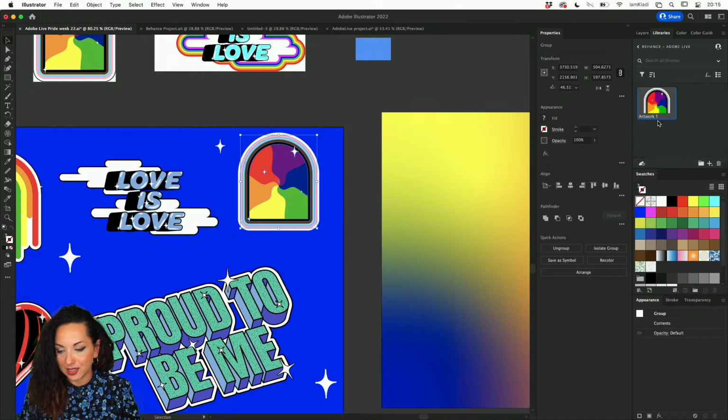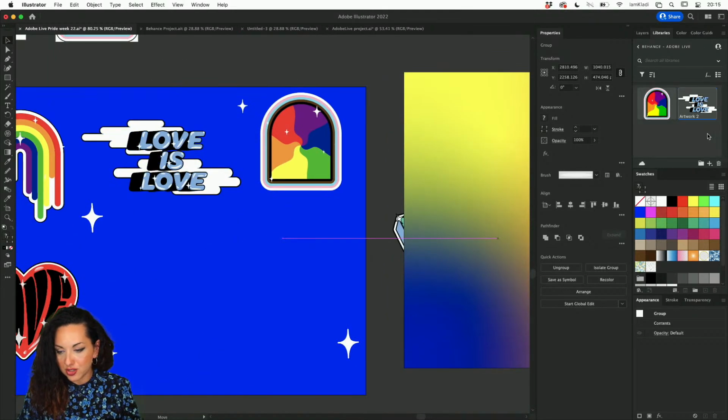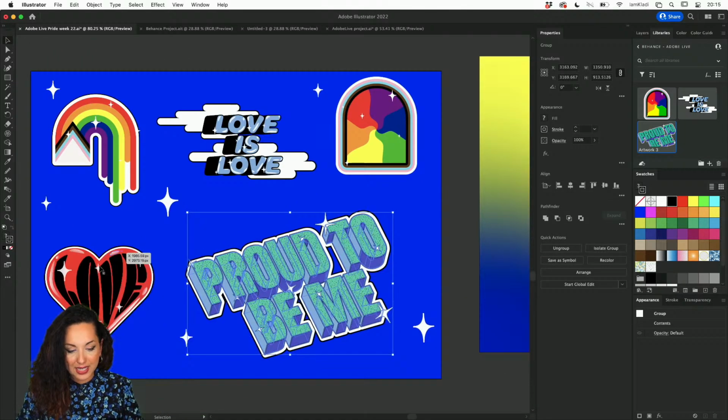So get whatever object you want, and then make sure that your library is open, and then simply drag it inside your library. And then you can do the same with any sort of object here. So I'm just going to go ahead and simply drag each single one of these assets inside my library.